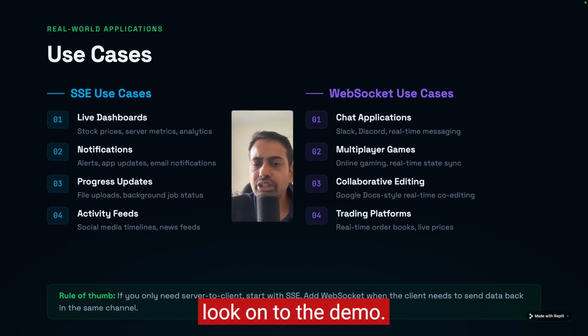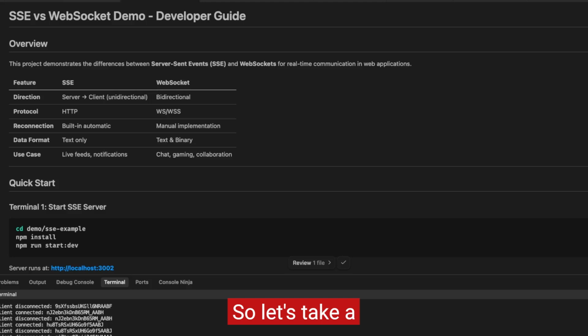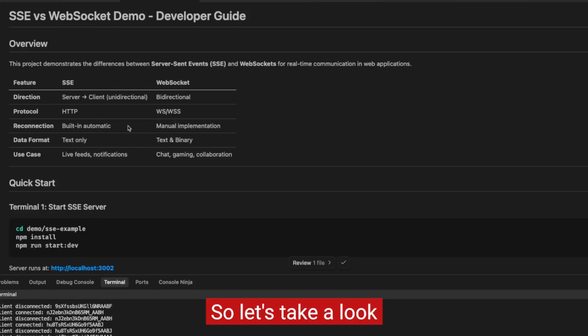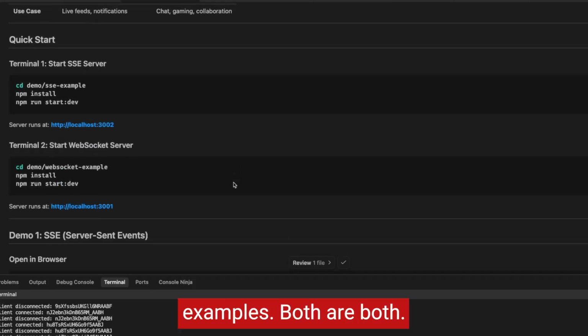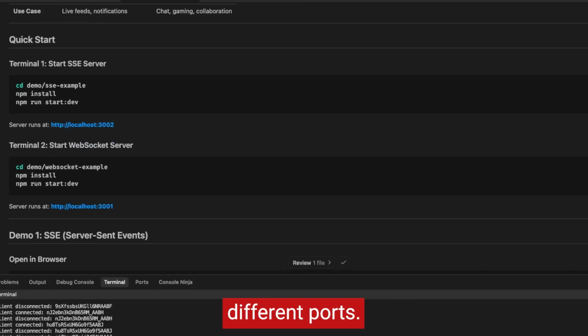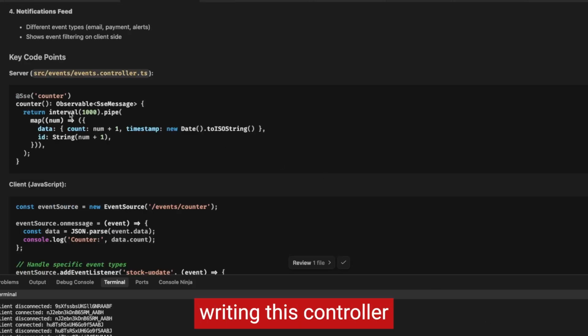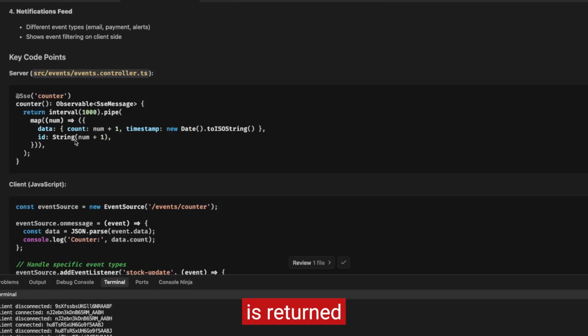So let's take a look at the demo. Hi everyone, so let's take a look at a simple demo example. We are talking about SSE, server sent events, and WebSocket. Server sent events uses the HTTP protocol whereas WebSocket uses WS or WSS. So let's take a look at different examples. There are two NestJS applications. Both are running on different ports. A simple example for SSE is a simple NestJS application where we are writing this controller. And what it is doing, if you see this counter endpoint, is returning some data every second, at an interval of 1 second.